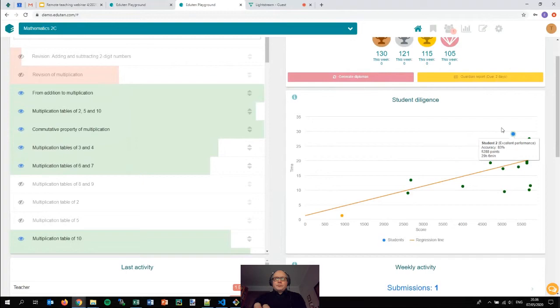So what it means is that there's the score the students have collected, and there's the time they have been using in the system. So it means that this student over here has collected 5,700 points in 27 hours and 27 minutes.